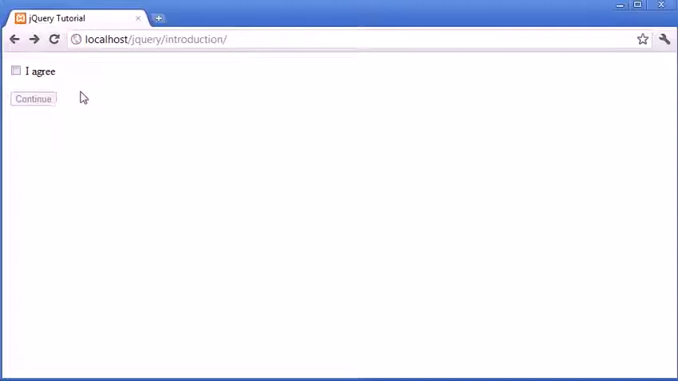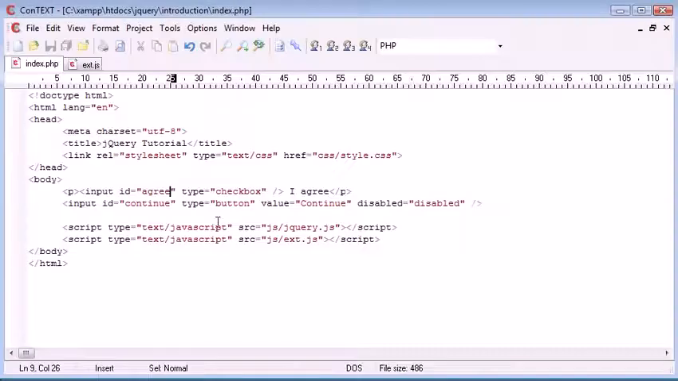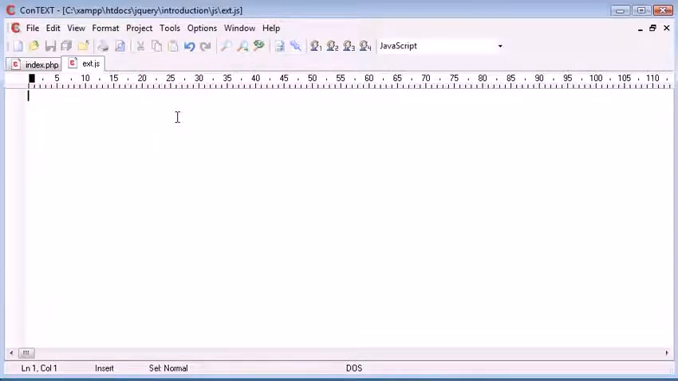So what's going to happen now? We need to think of how we're going to set about this process. We're going to click on the checkbox. Once the checkbox has been checked, we want to enable this button and disable this checkbox. So let's go over to ext.js, which I've included on my page, as well as jQuery.js. And in ext.js we want to first of all wait for the document to be ready. So we say document.ready, and inside we have our function. So this is going to run when the document is ready.